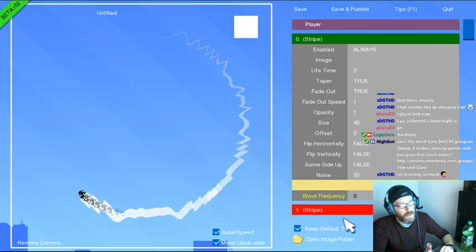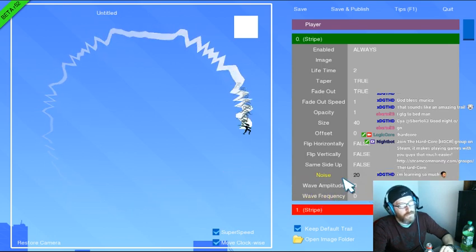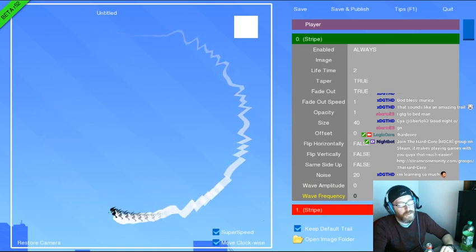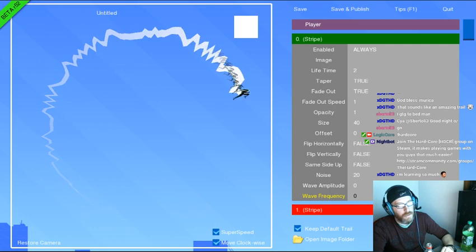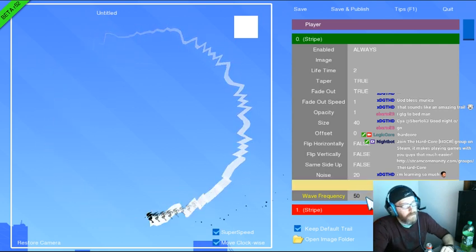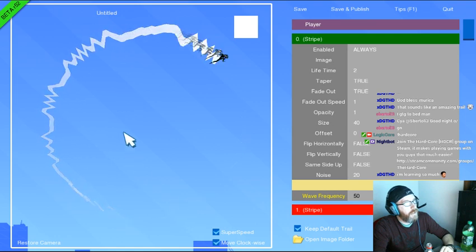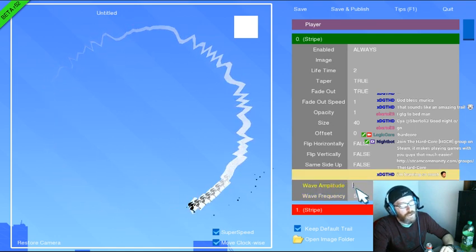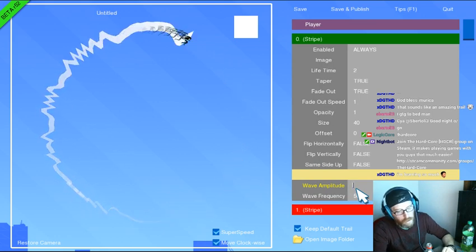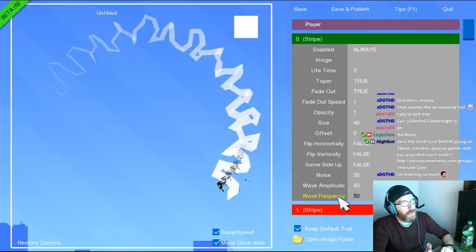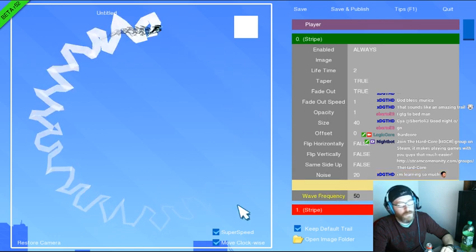You can change the frequency and the amplitude. Amplitude is how far out from center it jags. Frequency is how often it jabs. So I'm going to change frequency up to 50, and now it just hits more. I can change amplitude too. We'll change amplitude up to 50, and you see it's going all out of bounds.